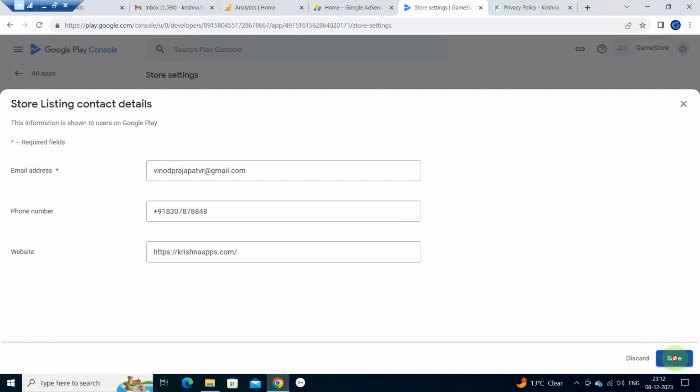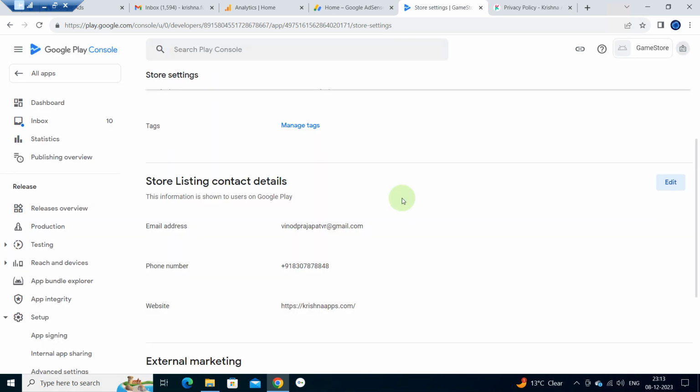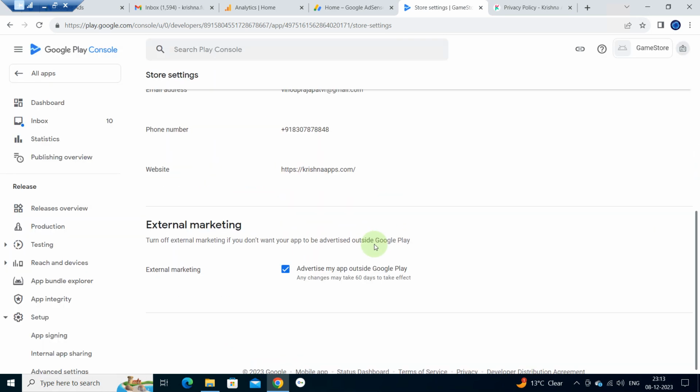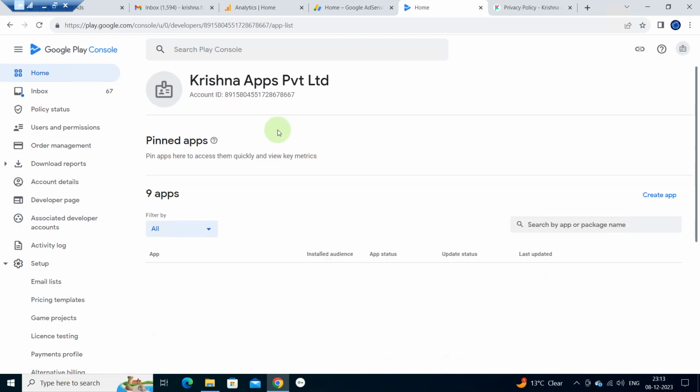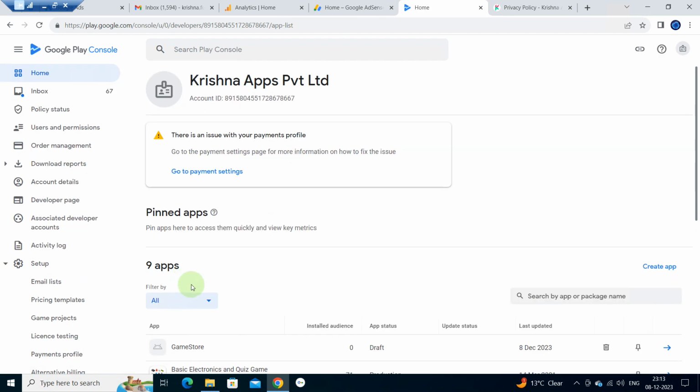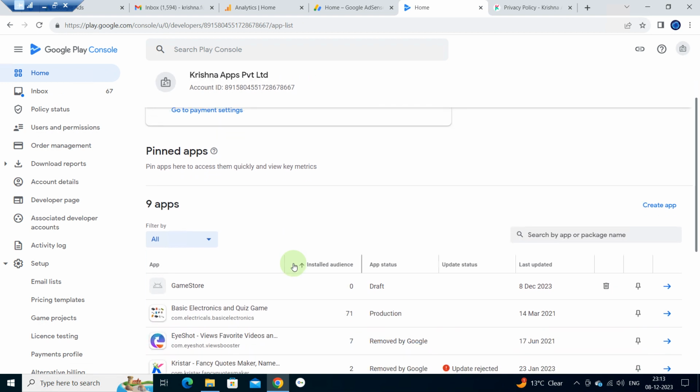Now press save and close it. Go down and there is nothing, it is automatically saved. Now you have to click on all apps, and after that select the app which you have recently created, which is Game Store.